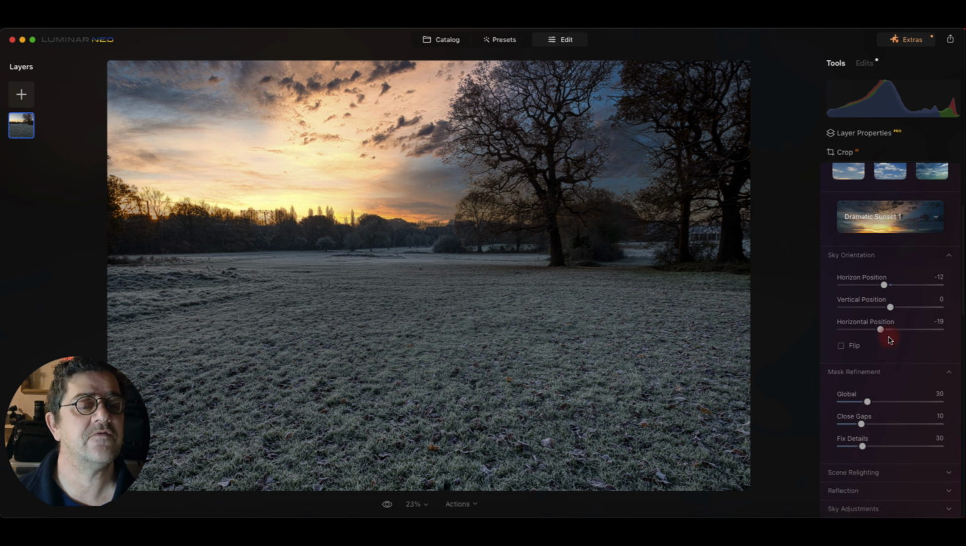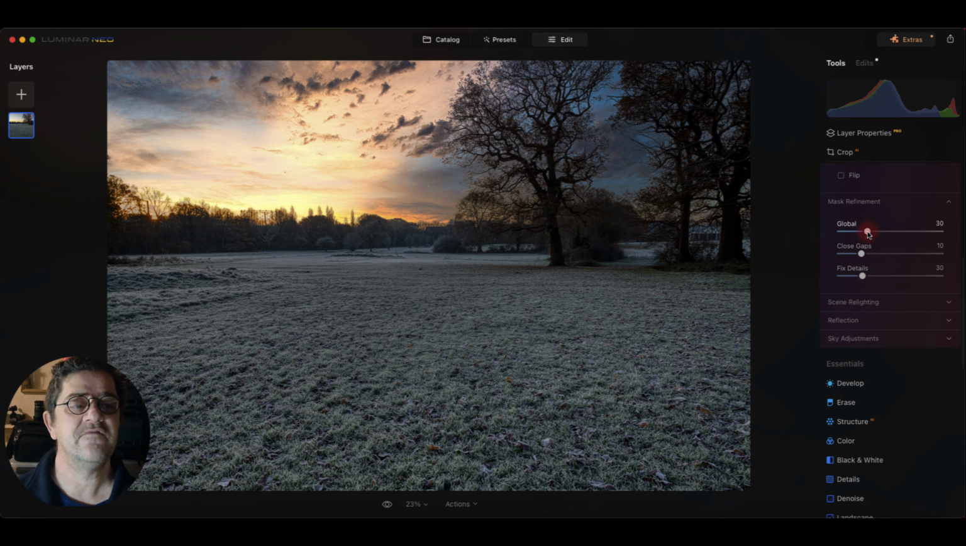So let's go to the mask refinements. It's very similar to what we did in Photoshop. If I push that right up to 100, you can see what it's doing. You can actually notice it behind the tree there. And close the gaps, any little gaps you can close up. We don't want to go too mad with that. And details, this normally fixes the halo in.